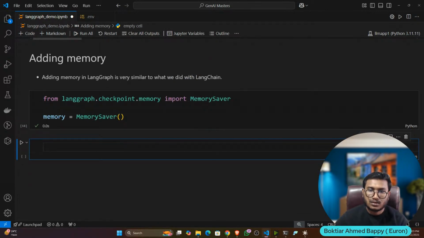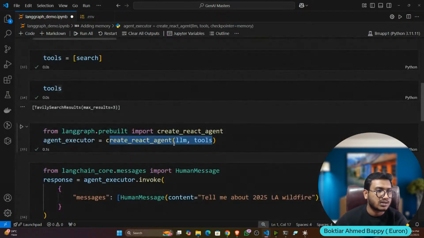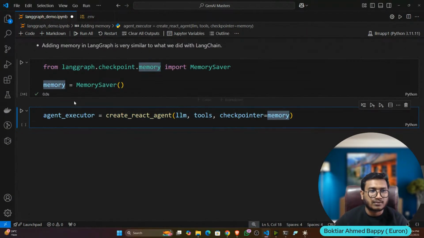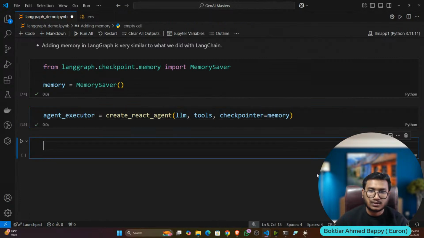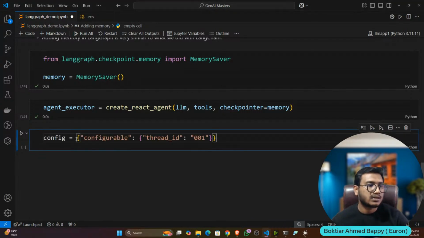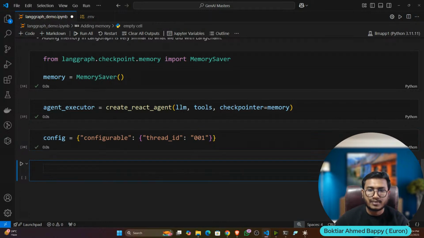Now let's again create our agent. I'm using the same create_react_agent, with only one additional parameter: the memory we have created. This is my executor again. Now, if you want to give the thread ID, let's say I'm the user and this is my ID. Let's say there is another user; for them you can create another ID. This is called the thread ID. You can also pass this parameter, but without it also you can create. No need to worry.